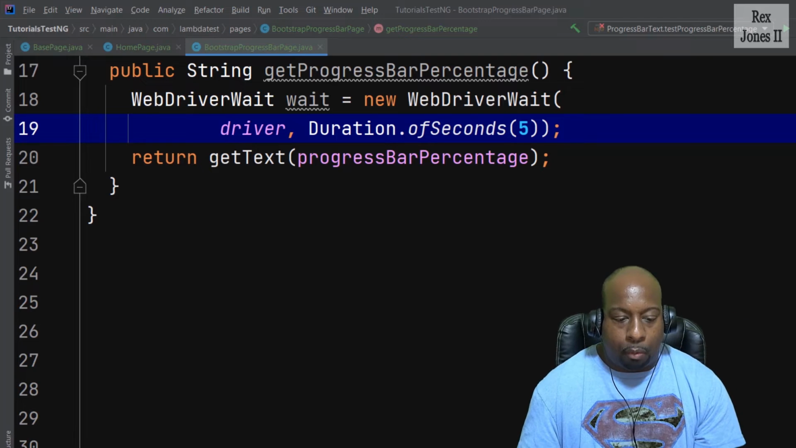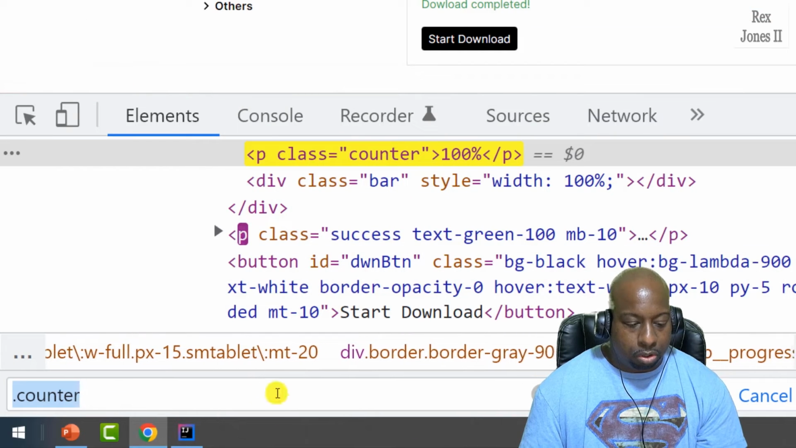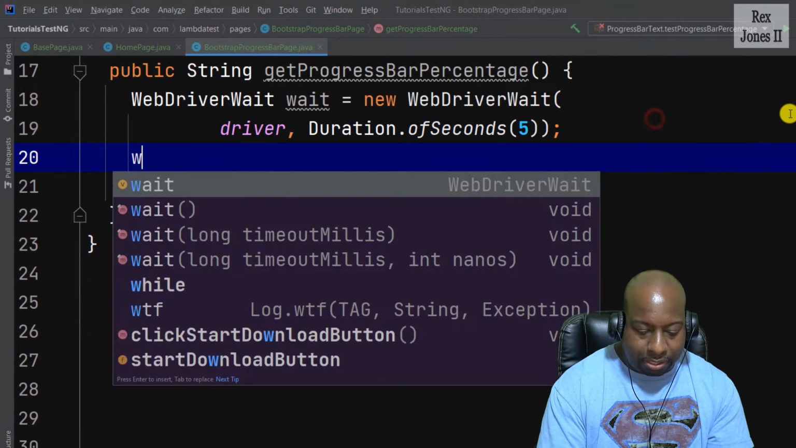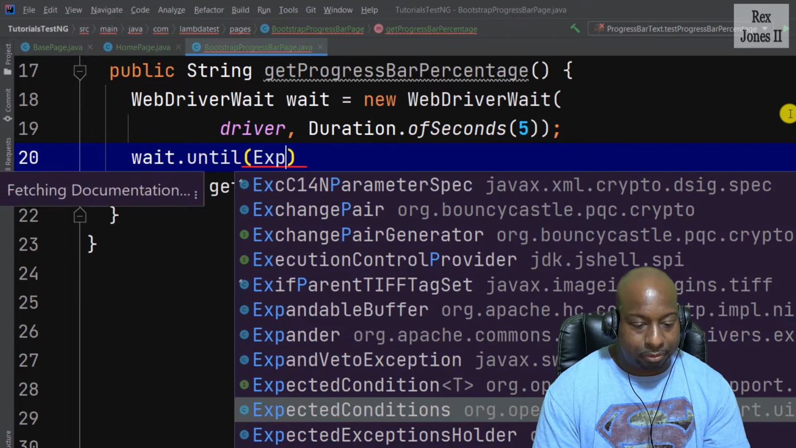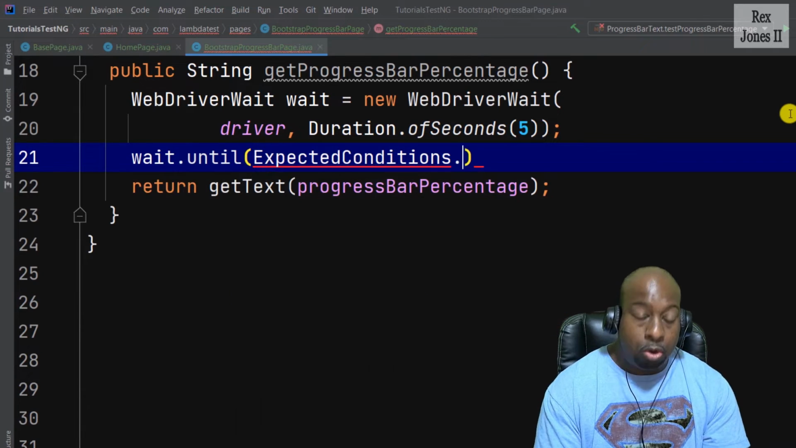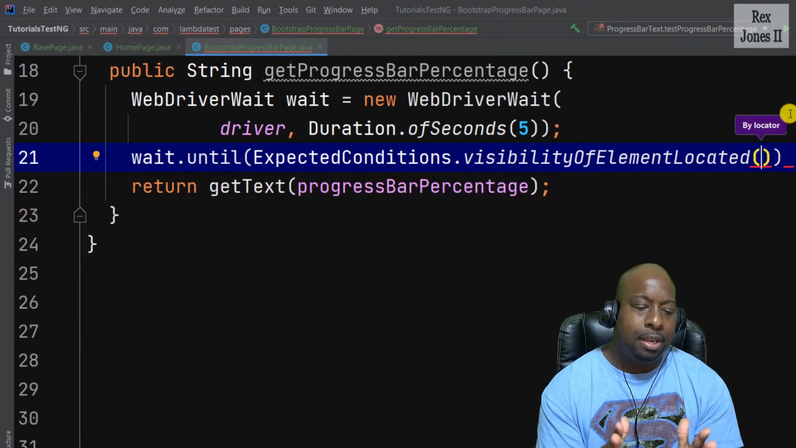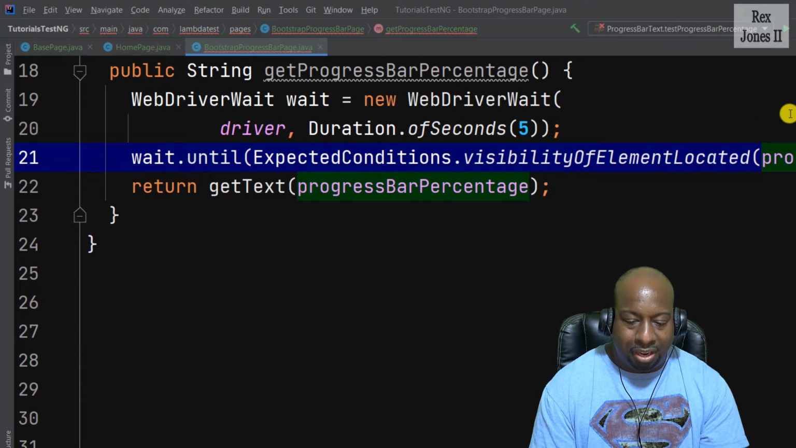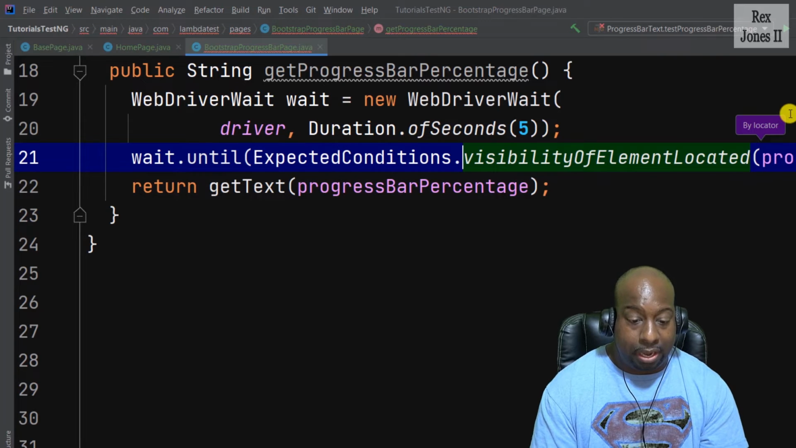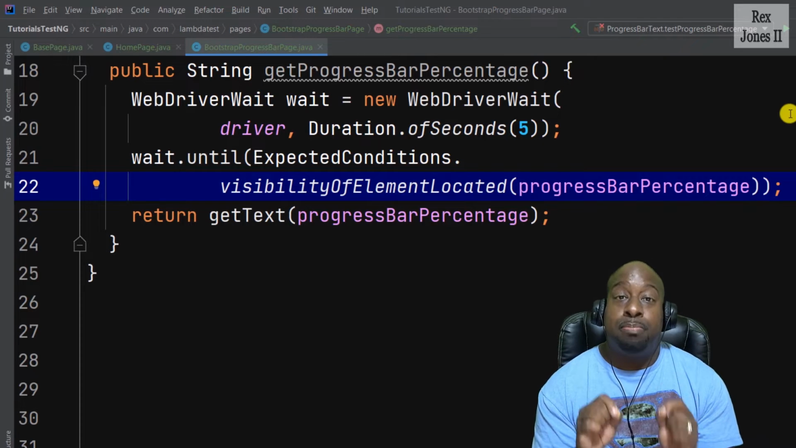Now we have our explicit wait. Last on this page, we want to wait until an expected condition. And the expected condition we are going to use is visibilityOfElementLocated. Then we pass in progressBarPercentage. And let's add this to the next line also because it's way too far on that line. Now that completes the explicit wait statement.